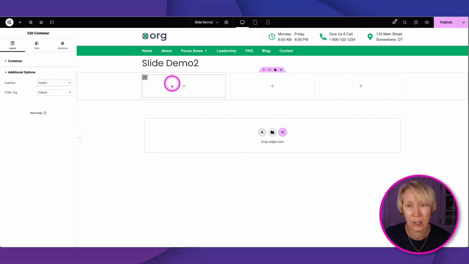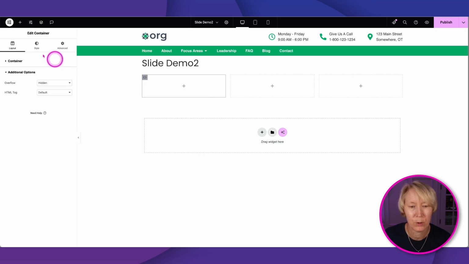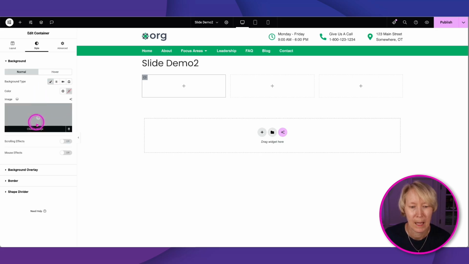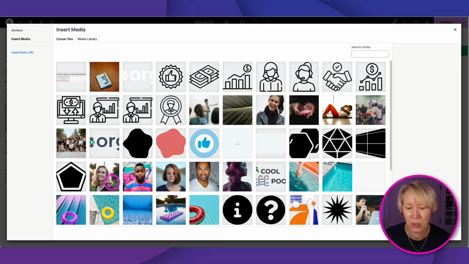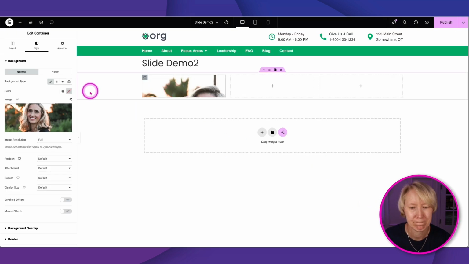But what we're going to continue to do is just create the first one, and then we're going to duplicate, and then remove these other 2, because that's just the way I roll. What we're going to do is add the photo to the back of this container, to the background. And so I'll choose the image type, and I'll select the photo, and I'll put it in.